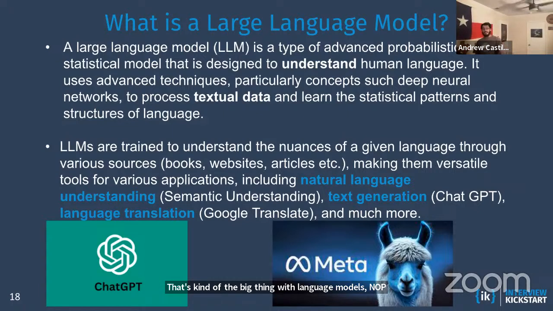It's going to use advanced techniques from deep learning, things like attention, for example, to understand and process that textual data, okay? To understand the patterns and structures of the data. That's all these models are doing, y'all, from the get-go. They're trying to understand patterns in data, in the same way your gradient boosted tree does. And these LLMs are essentially trained off of various resources like books and websites and articles, whatever it may be, to do things like semantic understanding, text generation, language translation, things like that, okay?